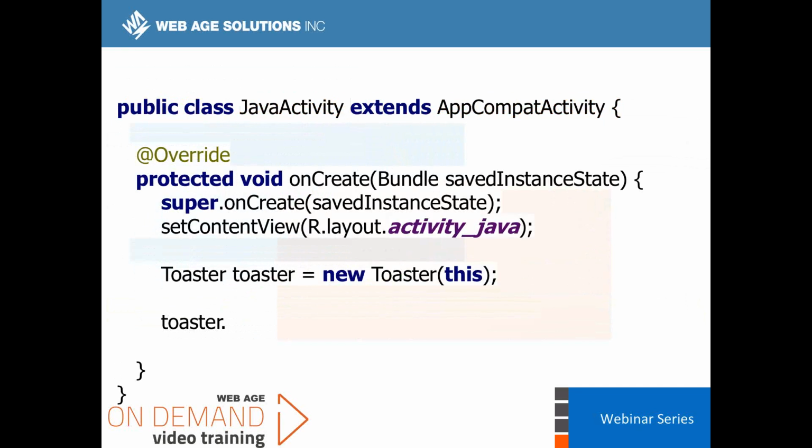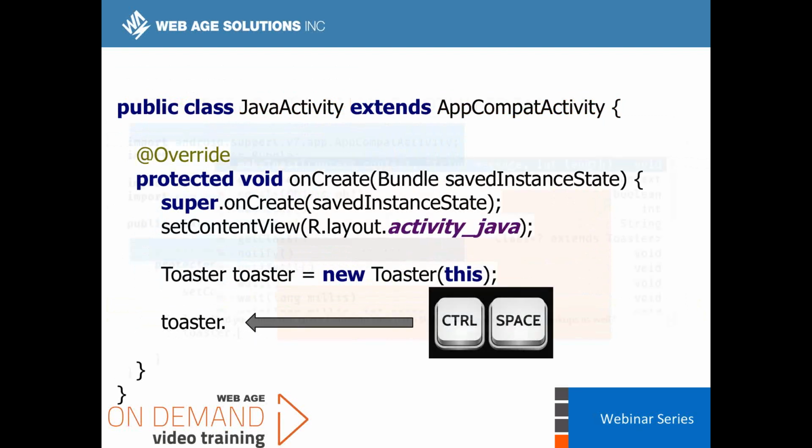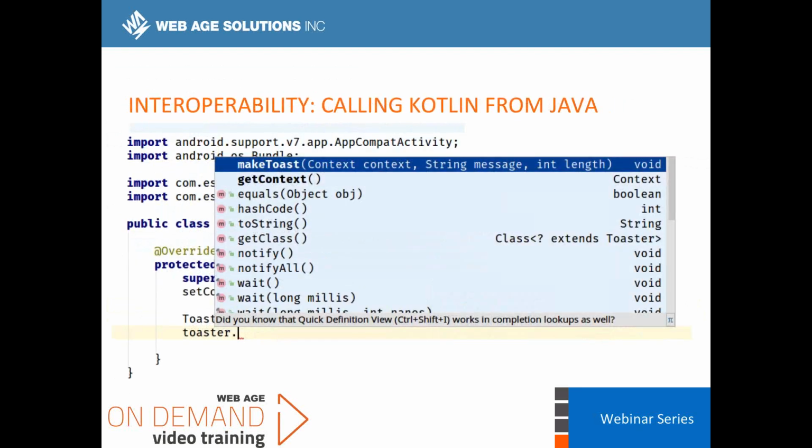So here's our example. This is a Java example. And our Java activity extends AppCompatActivity. If you've programmed Android, you've done this a million times. And now we have our Toaster class. We say Toaster dot, and Control-Space, and we get our code completion. And now you see makeToast. And the makeToast method here looks just like any other Java method. But this method is a Kotlin method.